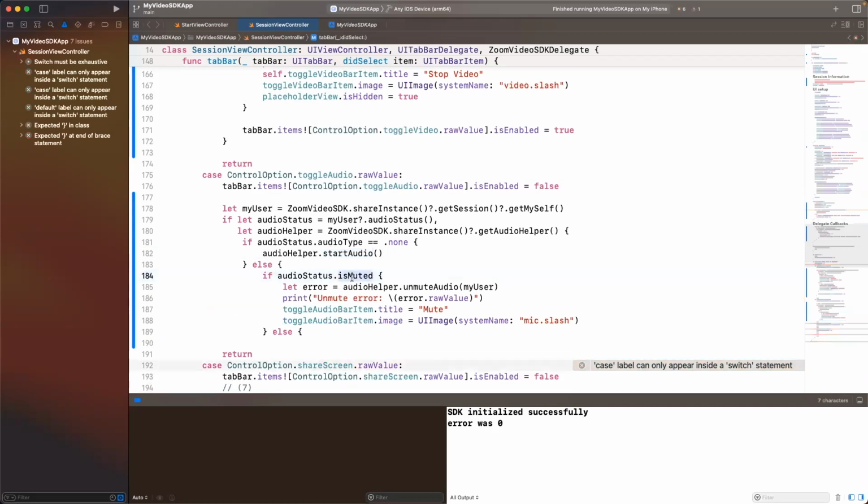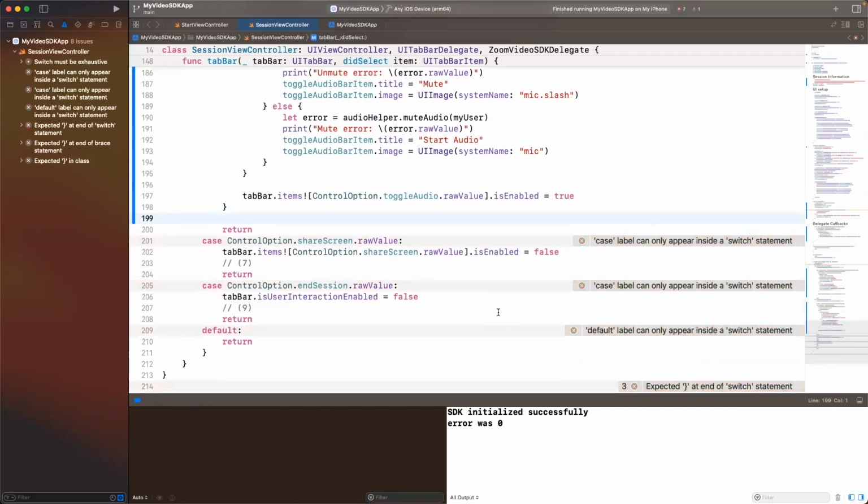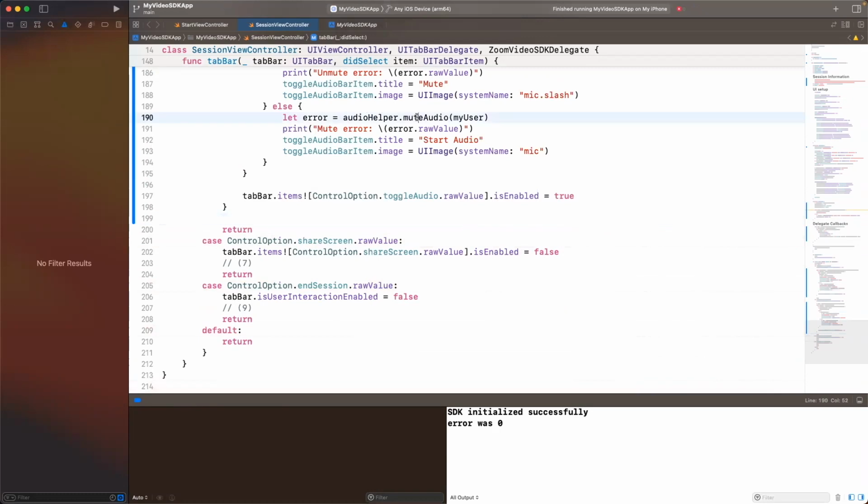If the current status is muted, we simply have the audio helper call unmute audio, then update the tab bar item UI accordingly. If the audio is currently unmuted, we simply do the opposite by calling mute audio. We then update the UI. Now, let's see this in action.